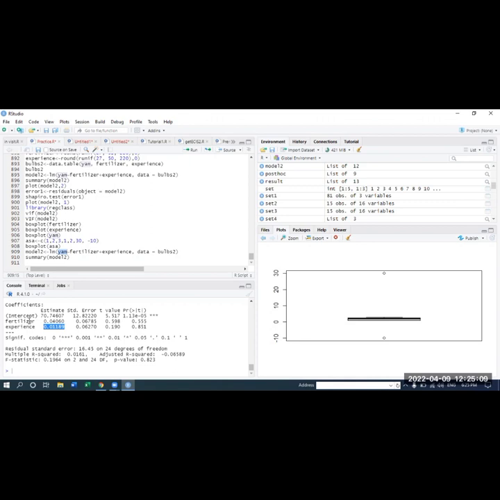Now, assuming fertilizer was a negative number, how will I interpret it? Assuming it is minus 0.04, take note, I will say a unit increase in fertilizer will decrease the yam by 0.04. You say this when the value is negative, take note.